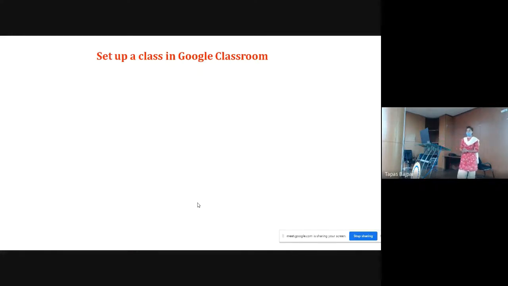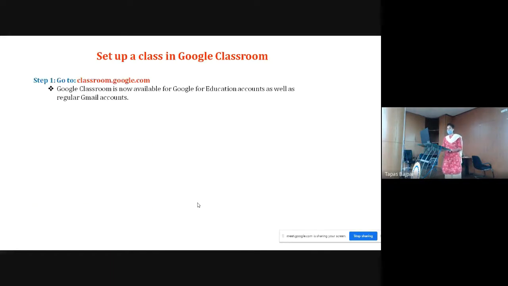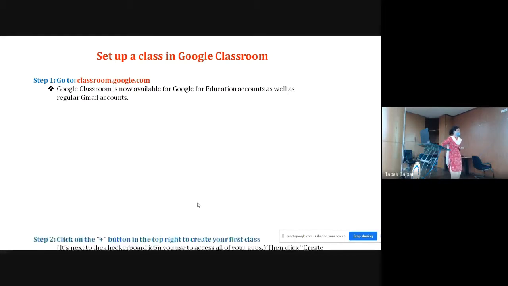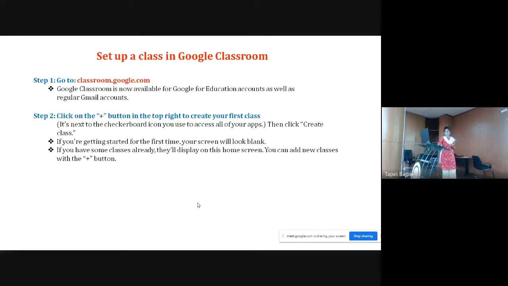Then next is how to set up a Google Classroom. Like in Google Meet, where we created a meeting or joined a meeting, similarly we have to set up Google Classroom as well. So what are the steps for setting up Google Classroom? First go to classroom.google.com, or another option is directly through your Gmail. And then these are the steps.